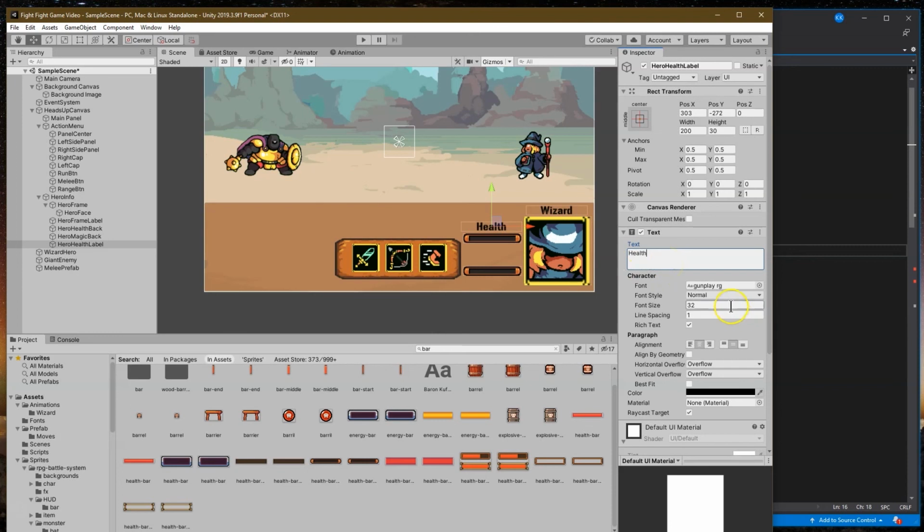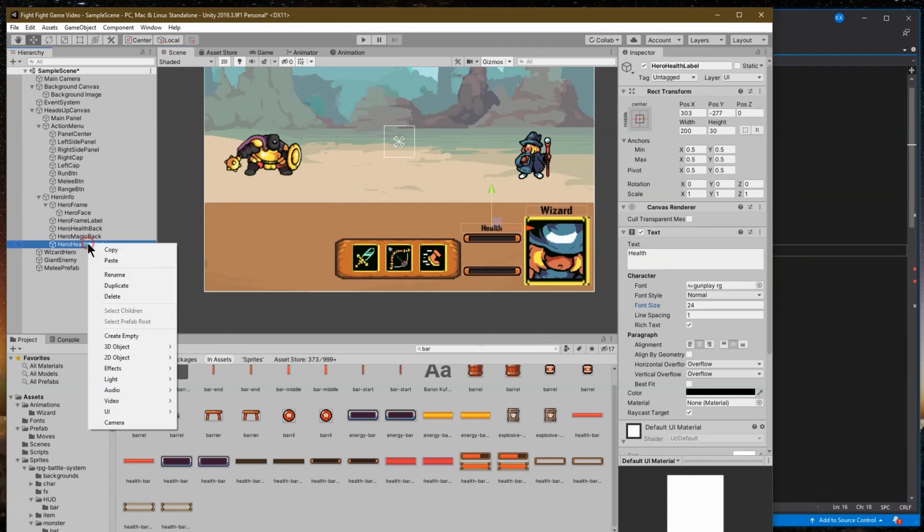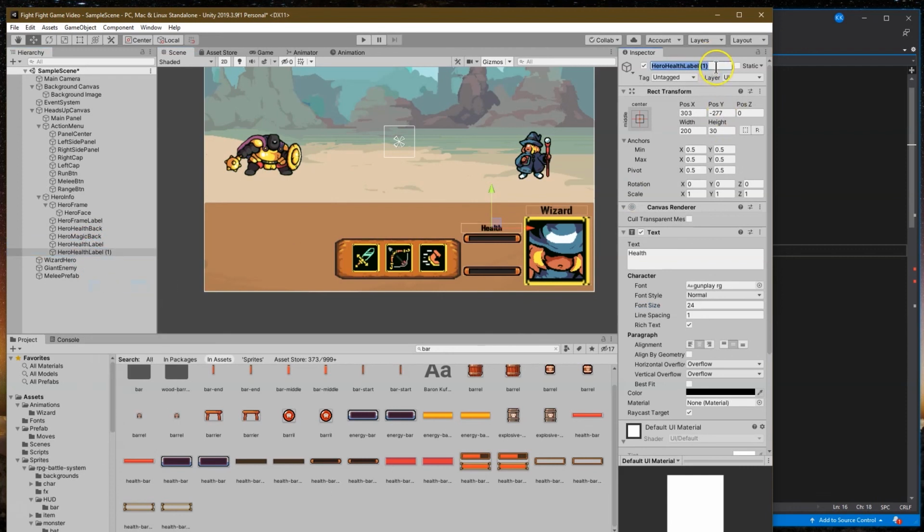I think that's way too big for the label on this guy. 24 seems a bit more reasonable. And we'll just have those lines touched like that. And then duplicate. Magic or mana label. Pull health above the back. We're calling it back because there will also be a fill. And then the magic's going to say magic. And then let's move this down.